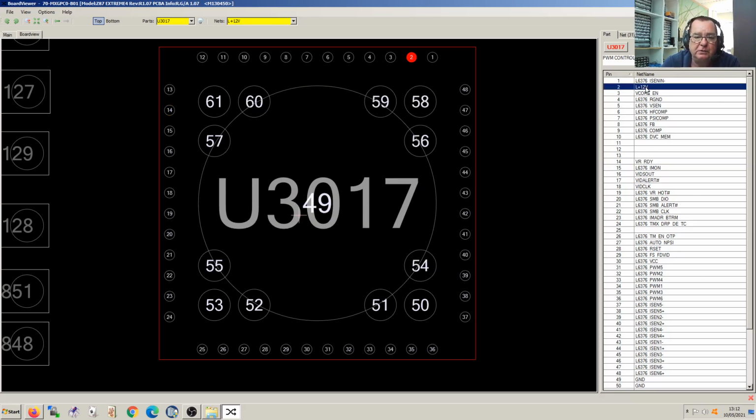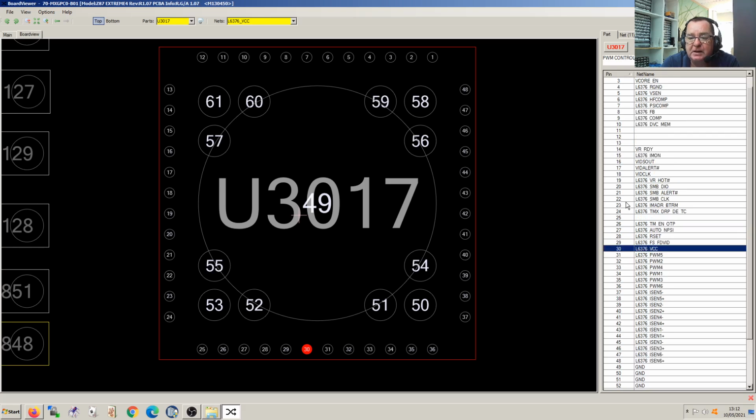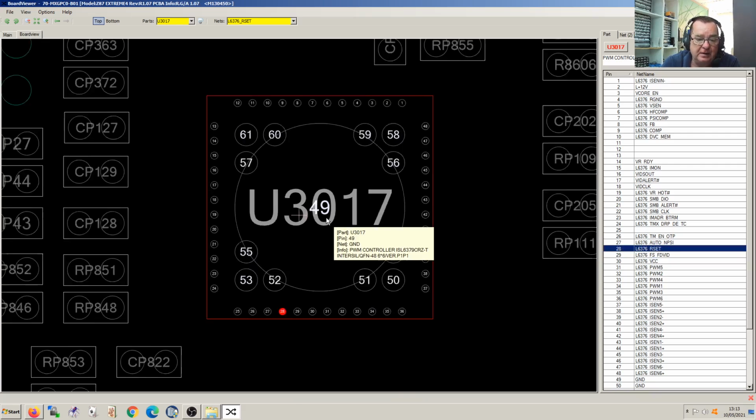Well, it'll certainly tell us where there's 12 volts on it. It tells you which pins are ground. Yeah, VCC, that'll be a power pin. So we can have a look to see whether there's any power on this chip. What else can we do? We've got a reset pin, which is when there's no hash, so if that's high, it's got a reset. So we could check there.